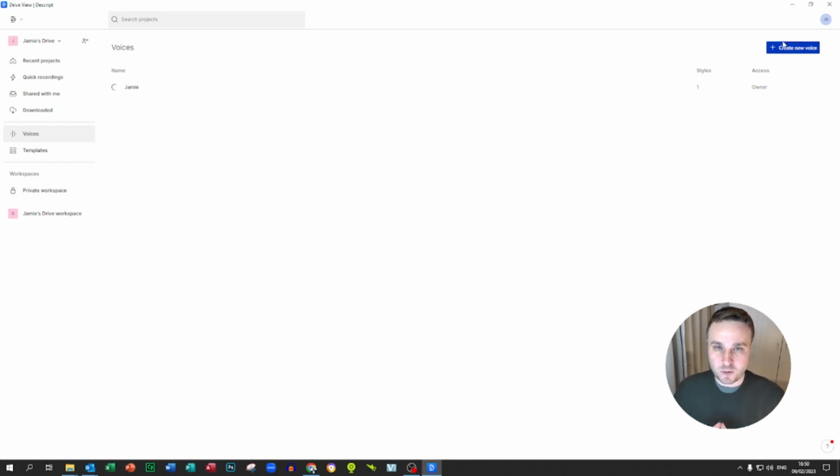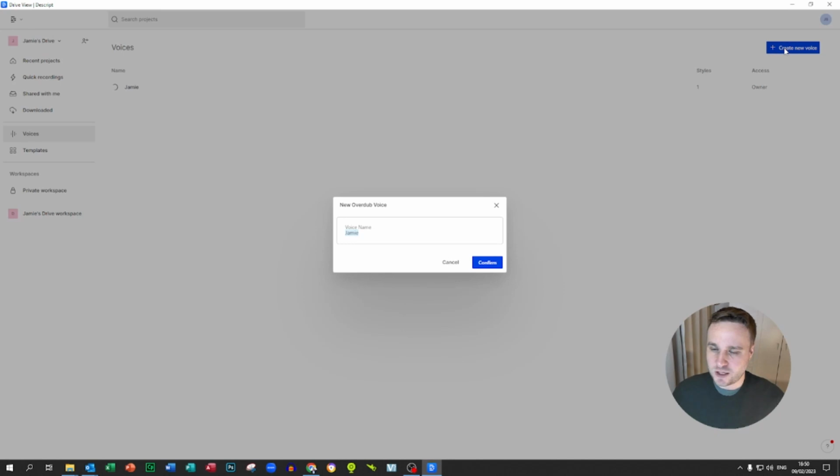And essentially what we're going to do is give that example lots of pieces of content of us talking in order for it to be able to train the AI to simulate our voice. So the first thing we want to do is go to this top right hand corner where it says create new voice. I'm going to go Jamie Example.